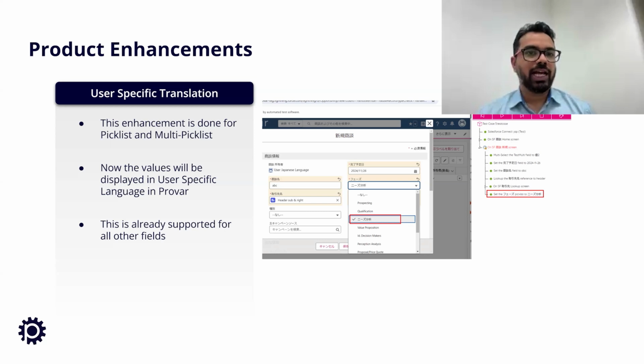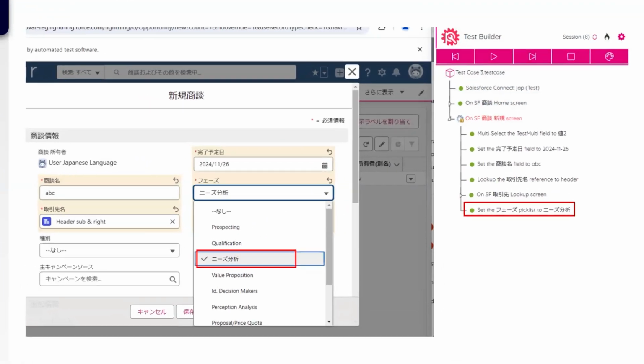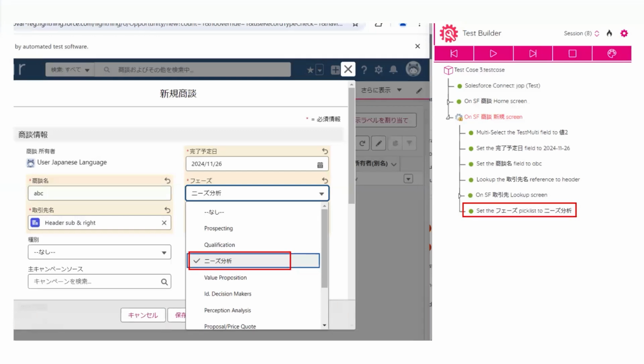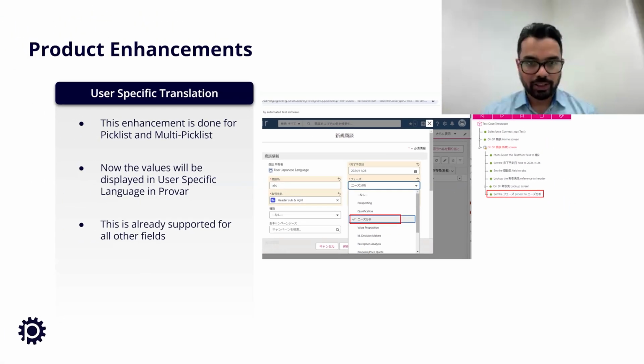The first one is an enhancement around user-specific translation. We support user-specific translation for all fields and all labels. It is still supported even today in the previous versions as well. But there had been a gap around picklist and multi-picklist, where all the picklist values and multi-picklist values were appearing in the org-specific language rather than the user-specific language. Now we have an enhanced implementation. All the labels are shown in the user-specific language, whether it is in TV, in the studio, or on the UI. So we are in sync with that. That was a gap that we have covered as a part of this enhancement and it is available in this release. Moving on to the next one.